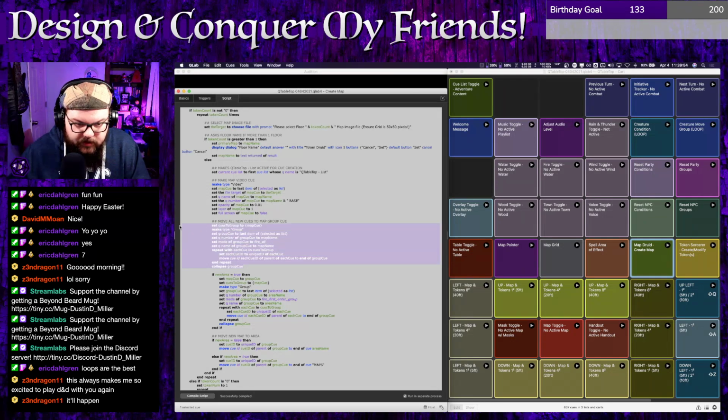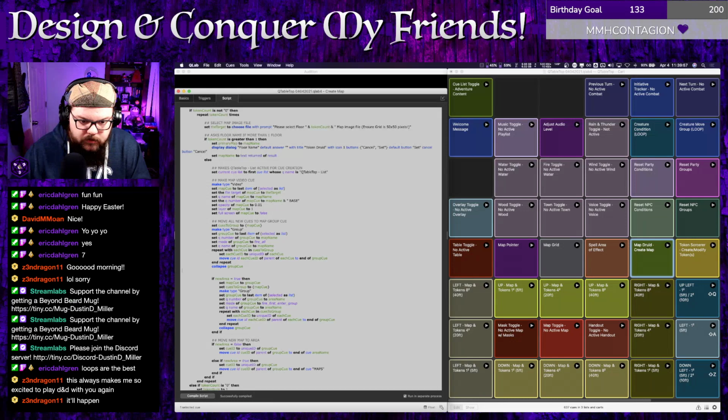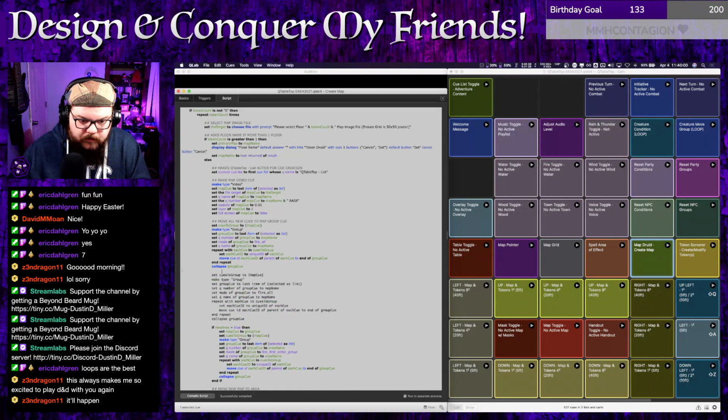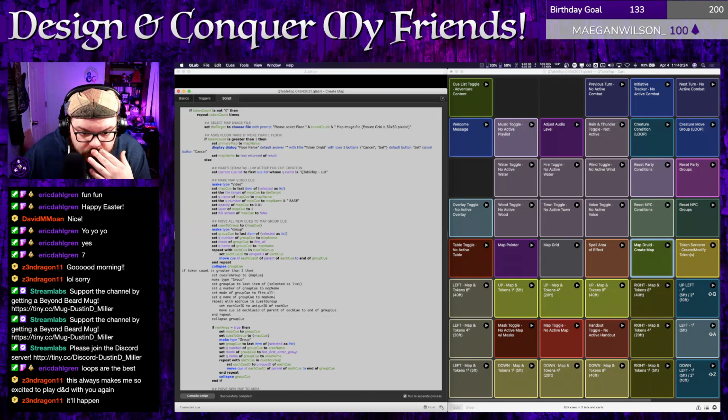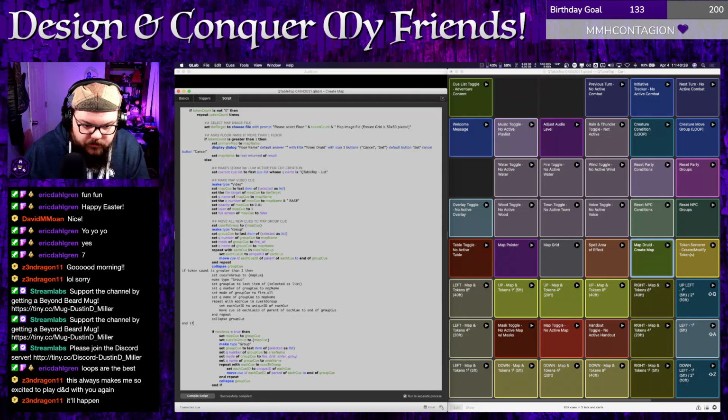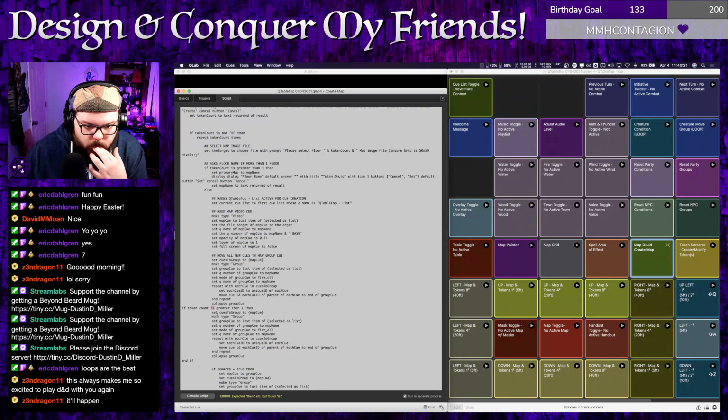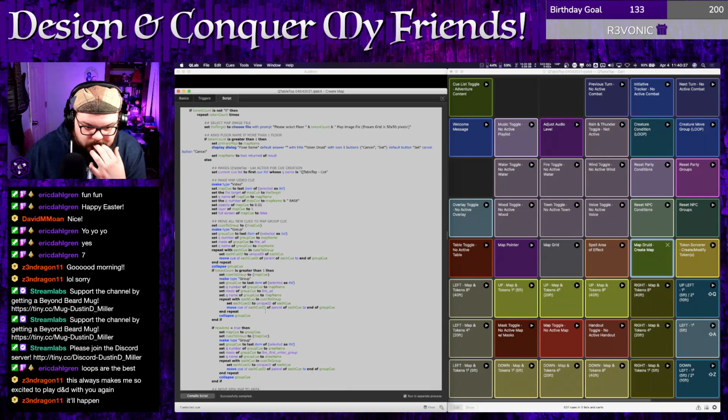I need to duplicate this, but only if token count is greater than 1, then set queues to group. And if. There we go. Okay.